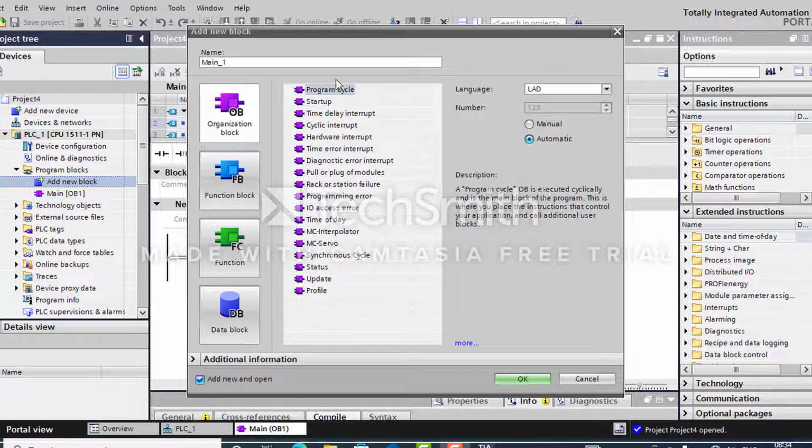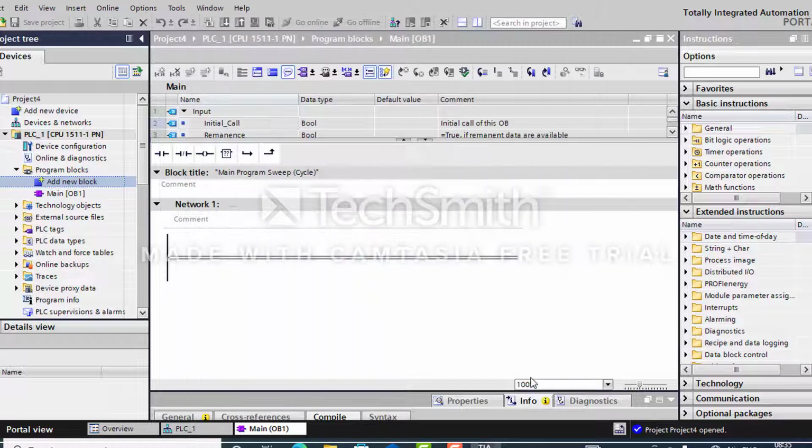In organization blocks, different OBs are there. The program cycle is a continuous task, with a continuous scan cycle. Others are interrupts, which work based on the interrupt. We will explain that in other videos. The language is mentioned here: LAD is ladder logic, FBD is function block diagram, STL is statement list, and SCL is structured control language. In this project we are going to use ladder logic. We will select LAD and the program cycle and click OK.